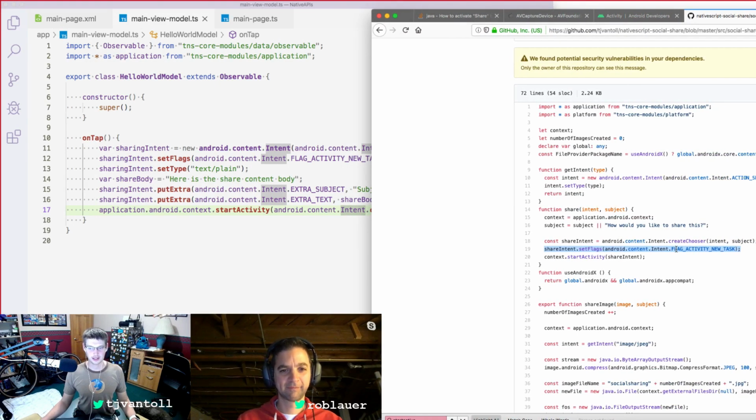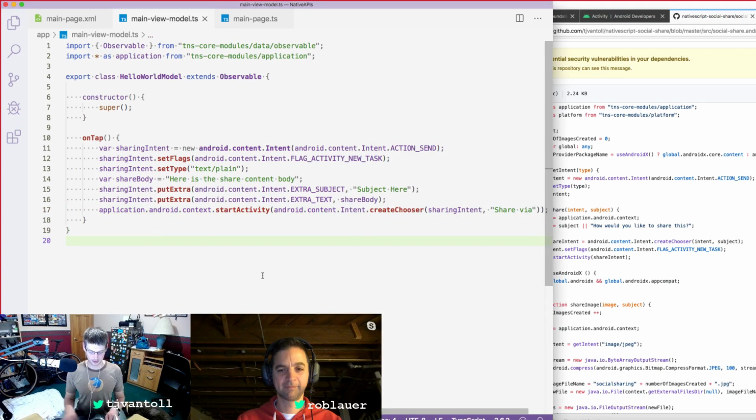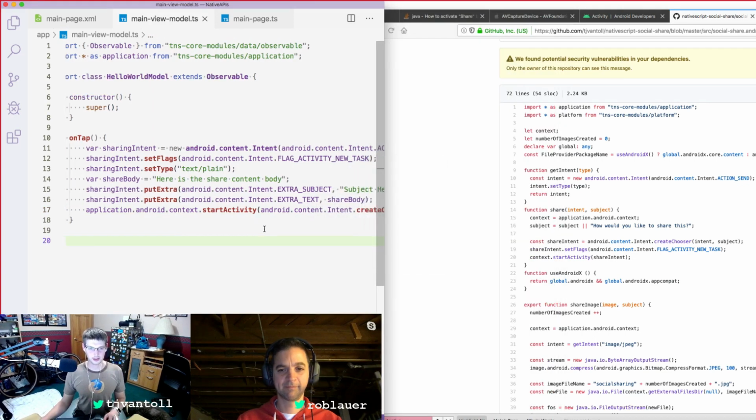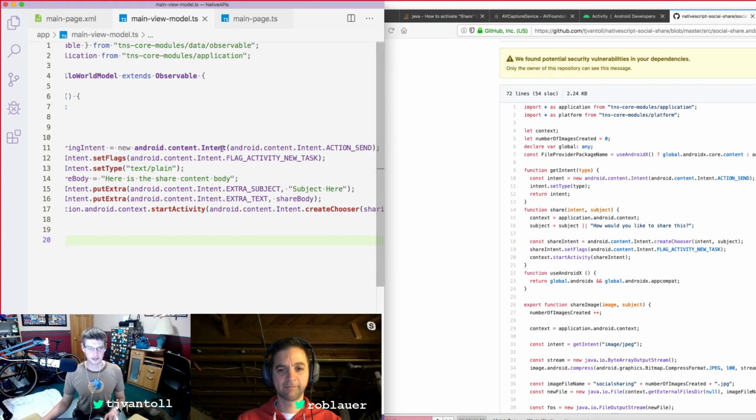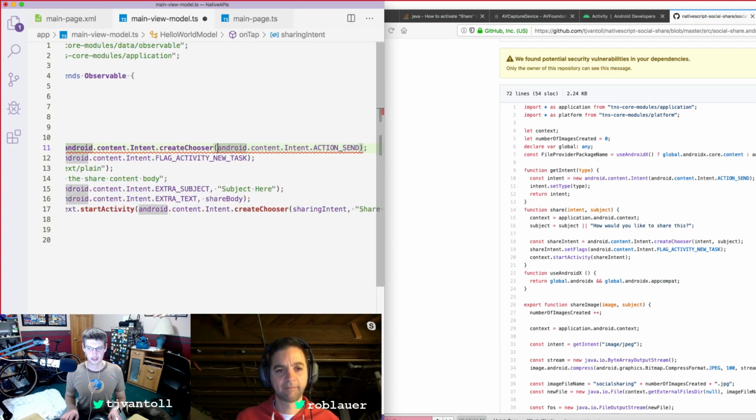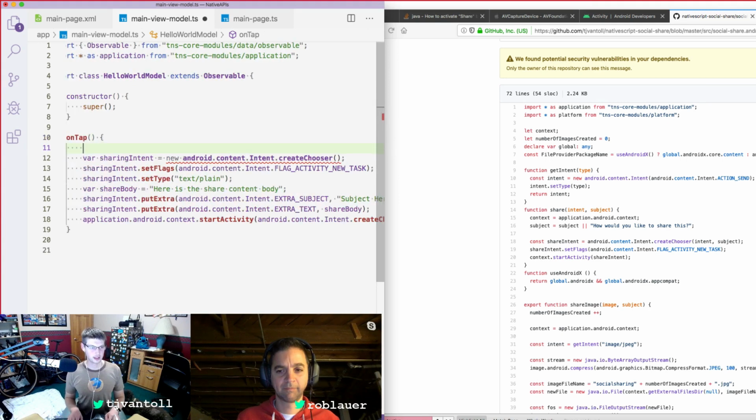So in here, I'm going to end up just copying straight from the existing plugin code. Like I said, sometimes you just kind of have to do that, because the API they use here is a little bit different. So android.content.Intent. So we can break this out.